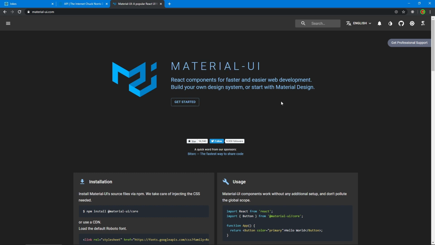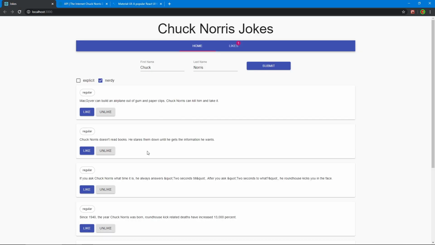All right, so we're going to be using Material UI to make the app look much better without having to write too much CSS, which is not the focus of this video anyway. All right, so enough jokes and UI and everything, and let's just get to the code.